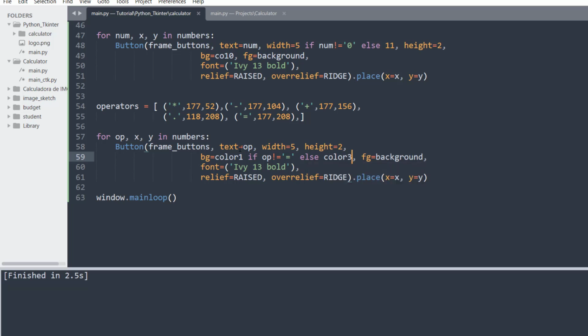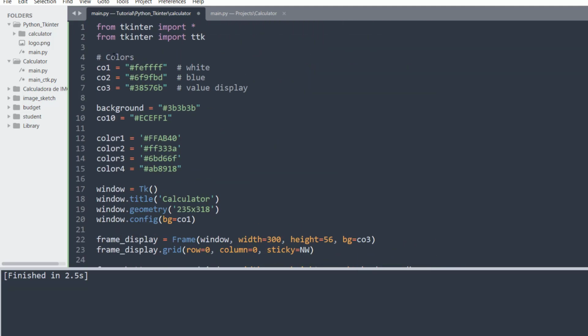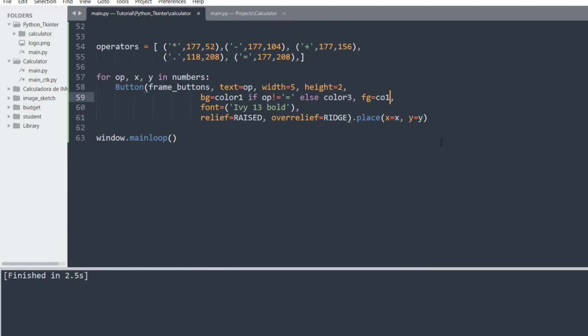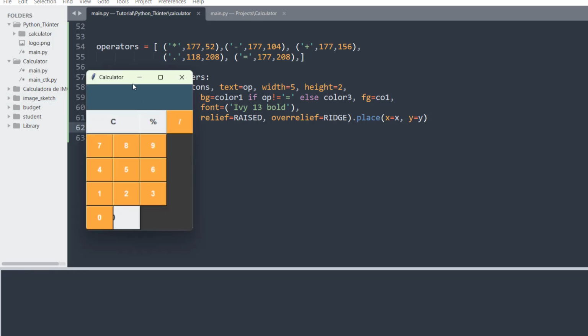Save. And for the foreground, we will not use this one. We'll use core 1, which is this color, the white color. Perfect, I save. And everything else will be like that itself. If I save this and run, I got some error.